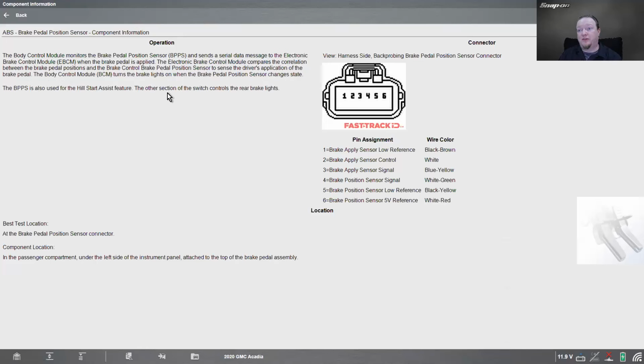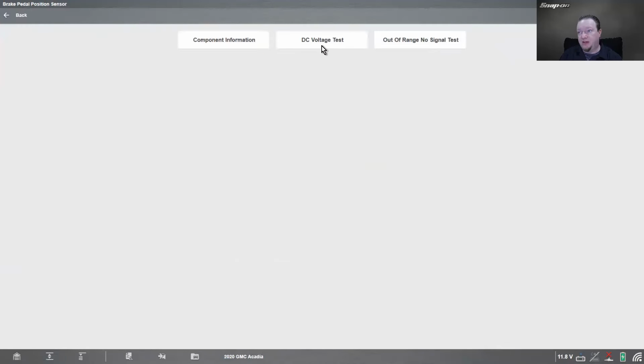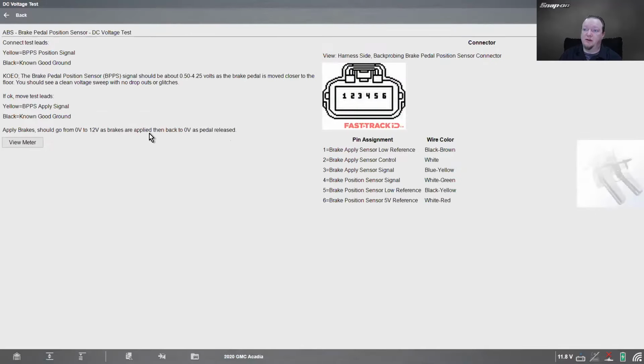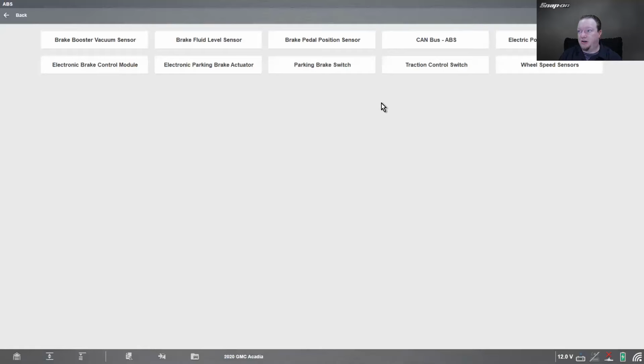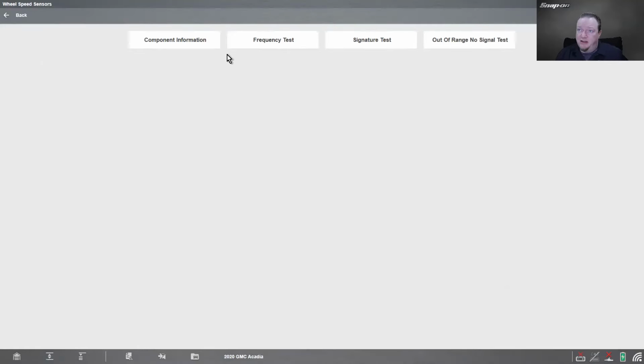The body control module turns the brake lights on when the brake pedal position sensor changes state. Also used for hill start assist feature. The other section of the switch controls the rear brake lights. So we can see all the different pinouts and such. And then we have a voltage test we can do for 12 volts. Let's check that. Parking brake switch, wheel speed sensors again.